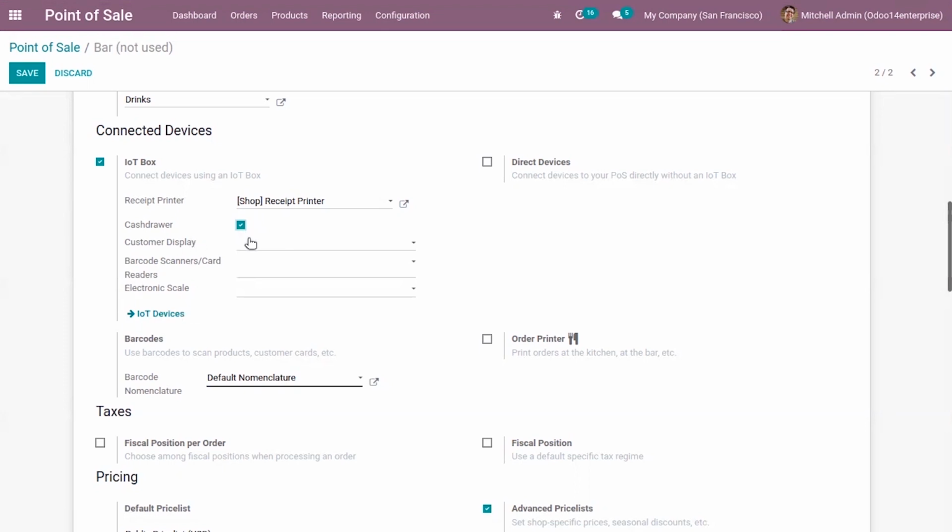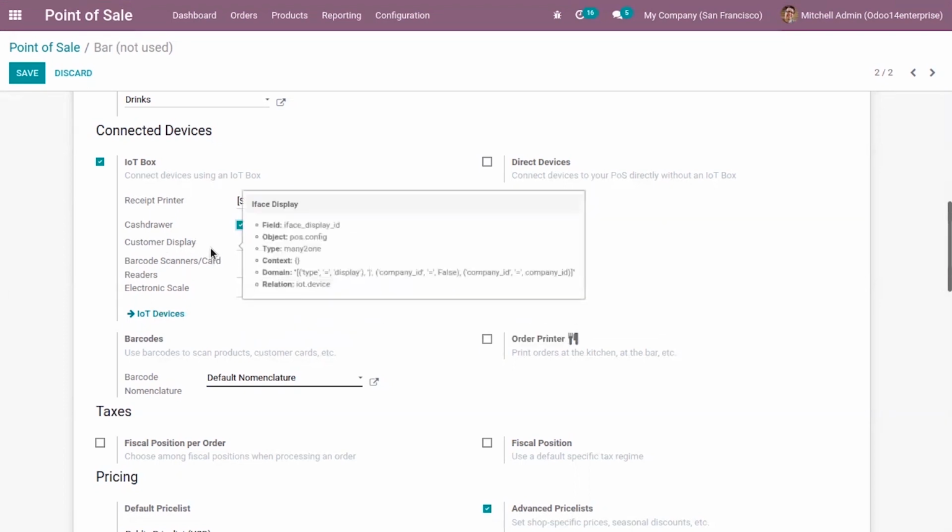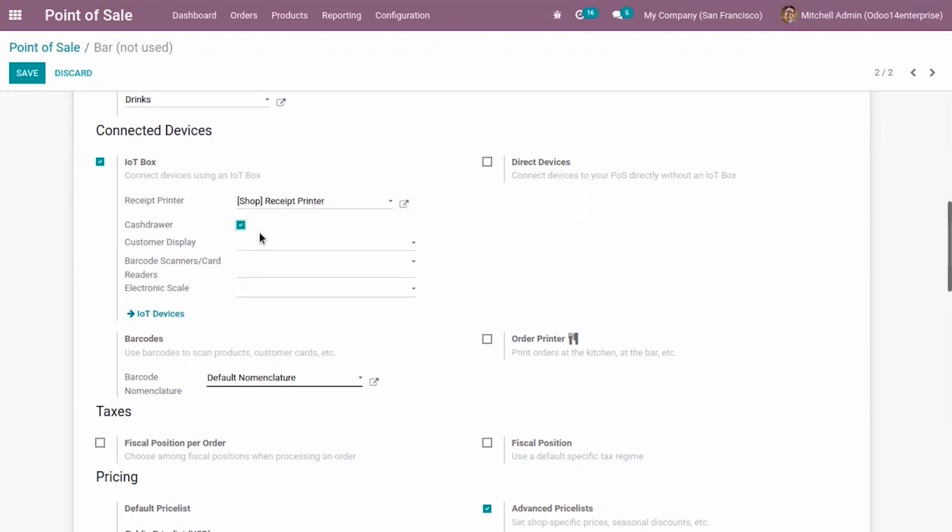Okay. Then next comes the customer display. This is a monitor that shows the product and point of sale information. We can connect a monitor to the IoT box using an HDMI cable. You can also access the customer display from any other computer by accessing the IoT box homepage, and you can click on a point of sale display button.